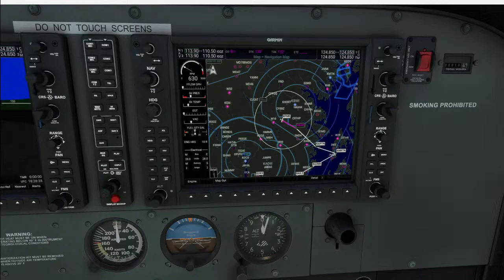Let's get to Baltimore ATIS. Baltimore ATIS information B. Wind is calm. 10 statute miles of visibility. Few clouds at 5,000. Overcast at 25,000. Altimeter 3001. Okay. Now we got a control tower at Fort Meade.